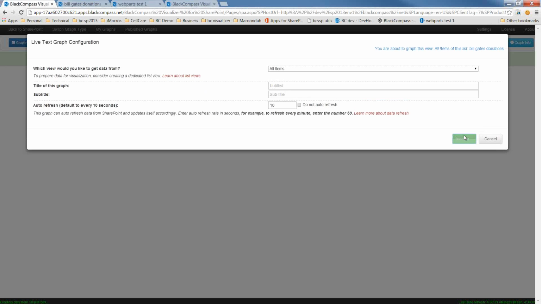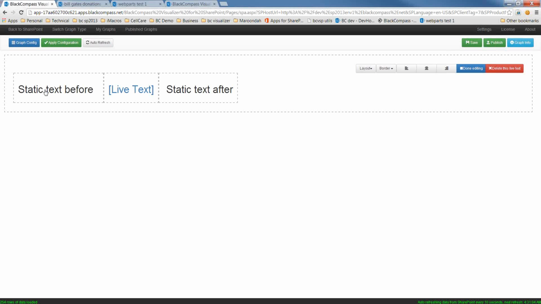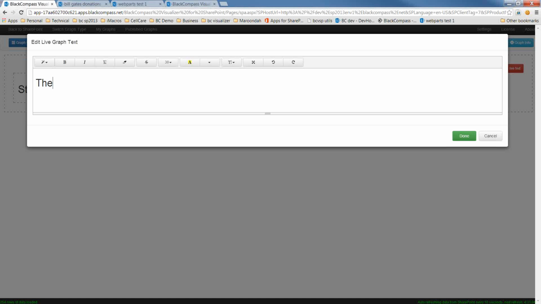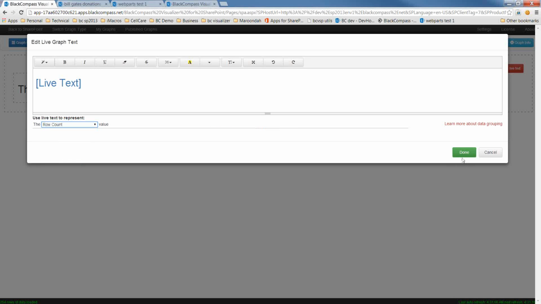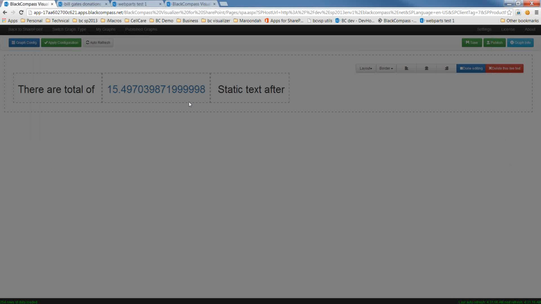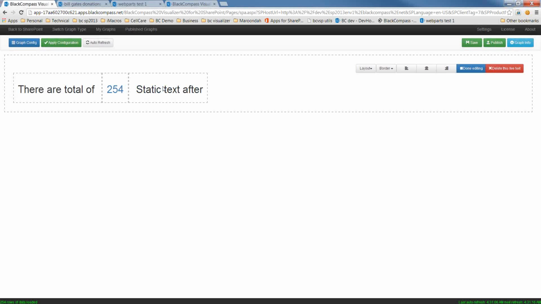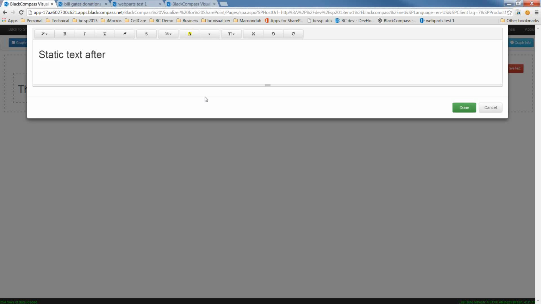Okay, so I'm not going to bother with a title. So let's say I want to show how many items there are in total. Let me click on live text. I want to show the row count, right? So how many items in the list? 254 donations.